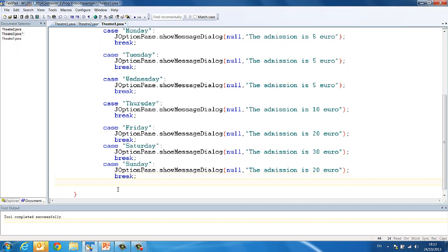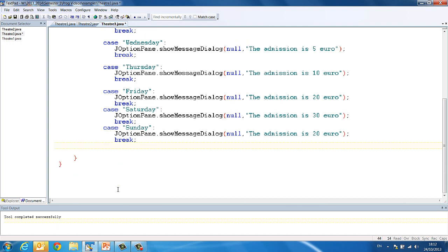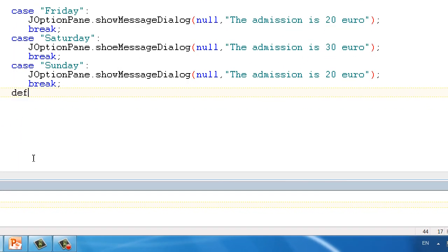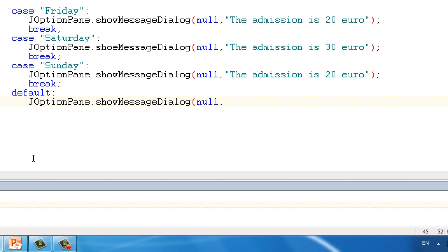However, like with our if statement, we don't just stop there. We need to handle the possibility that a user will enter something that's not matching one of our cases, okay? So we need to do a final case known as the default case, okay? And again we have our colon, and then we do JOptionPane.showMessageDialog(null, "That is not a valid day"), and then break.